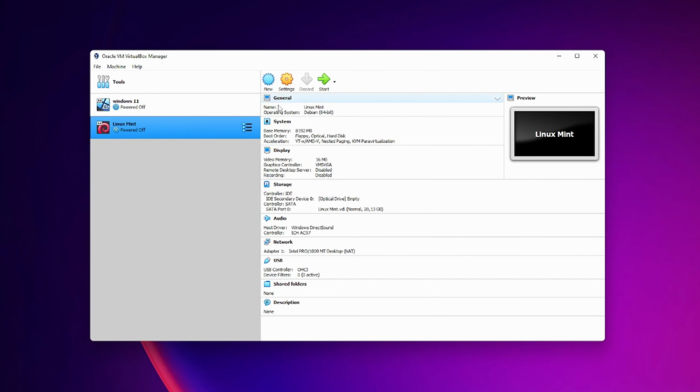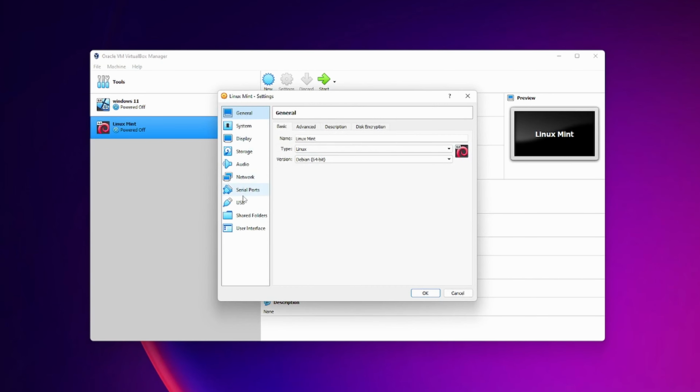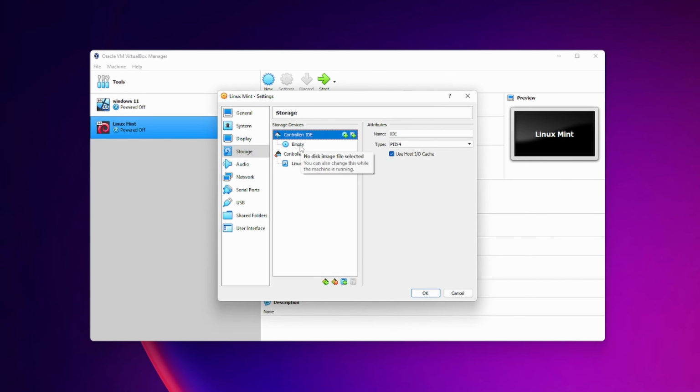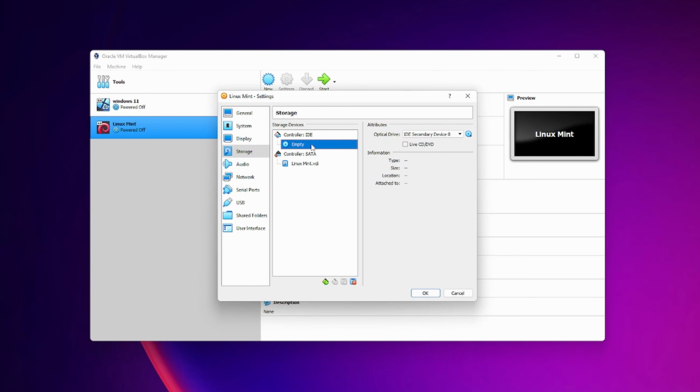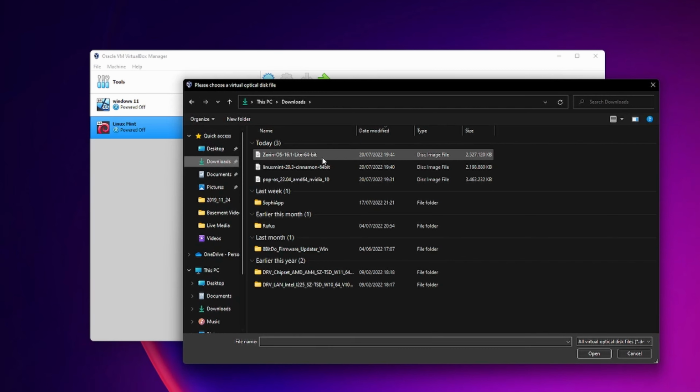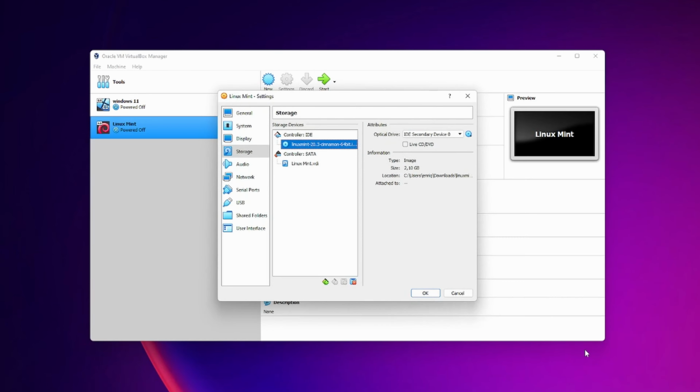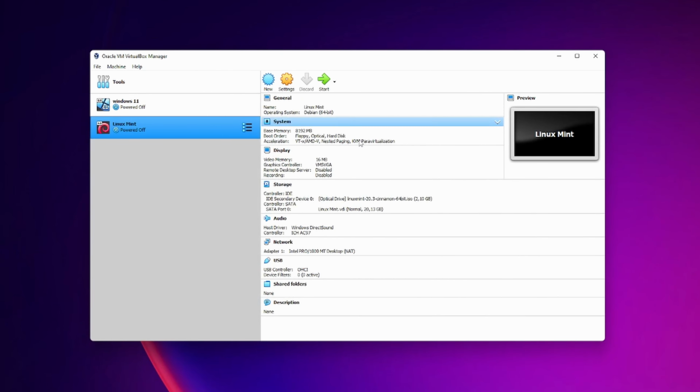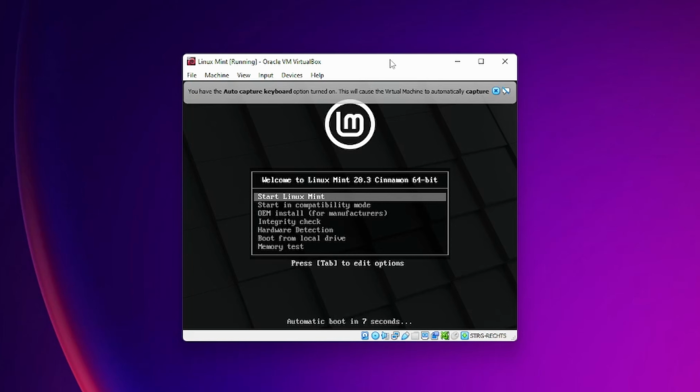Now, when this is done, you want to click into the settings right here, go into storage, and you want to click right here where you see the disk that is empty. Click right here and select, and in here select the file that you just downloaded. Click into open, and now you can click into OK. Now you can click into start, and you are going to start into Linux Mint. So from here, you want to click into start Linux Mint, press enter.